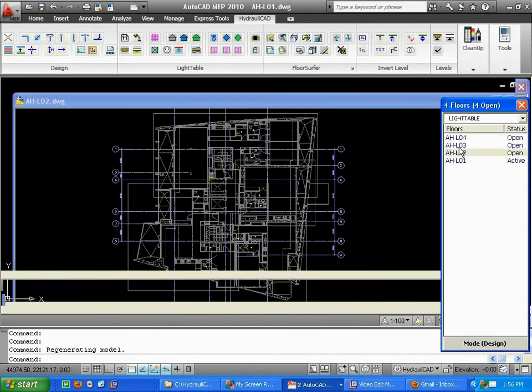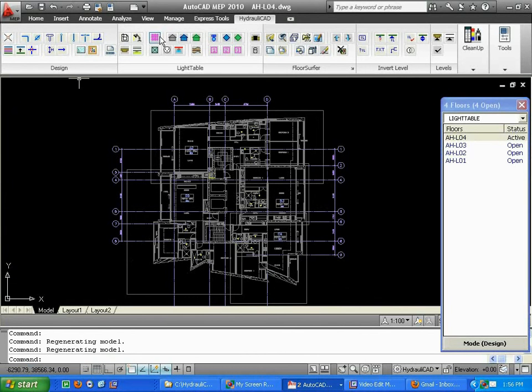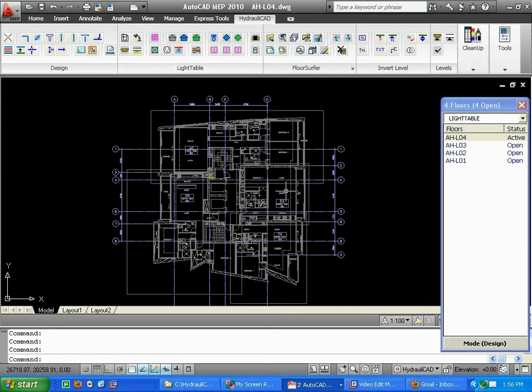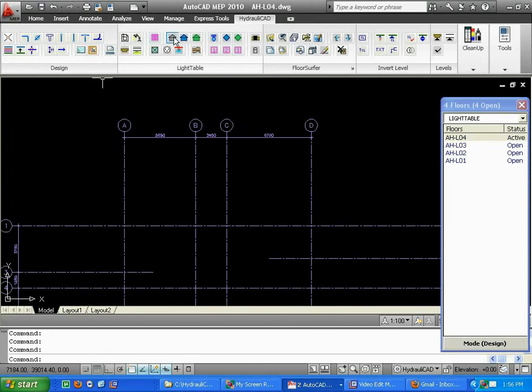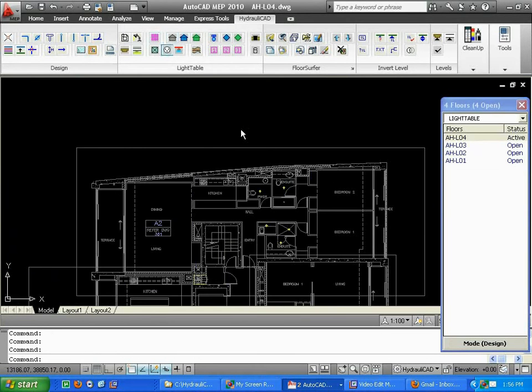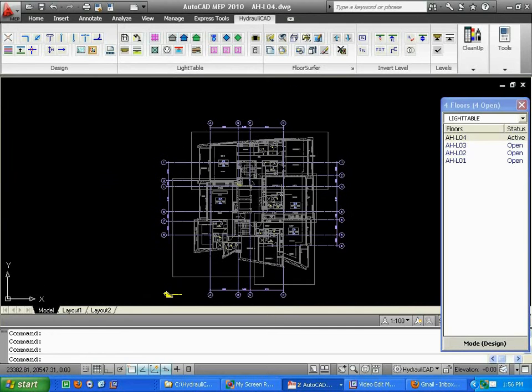Now that they're in there, we can actually turn them on and off. So just click a button, we can turn off the architectural, so we can turn off the grid, and we can see our design and what we're working on quite clearly.